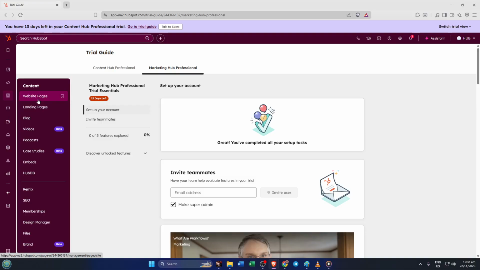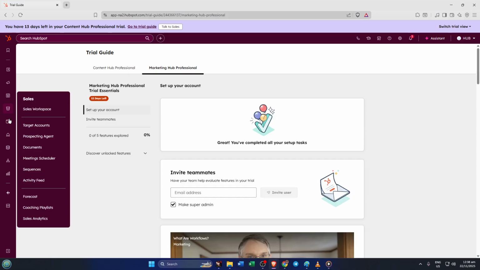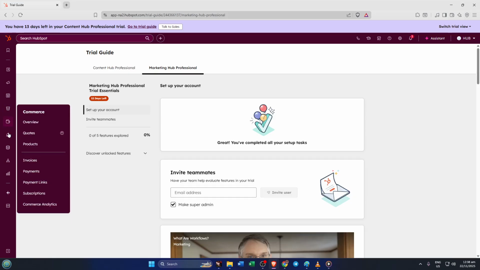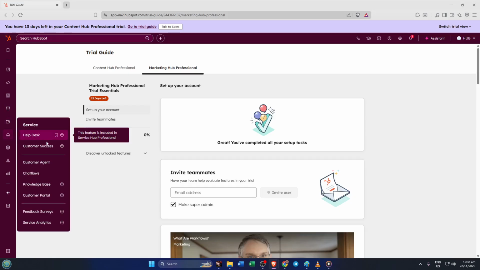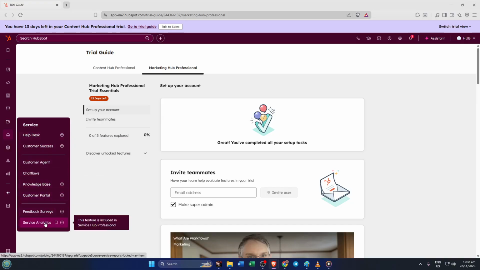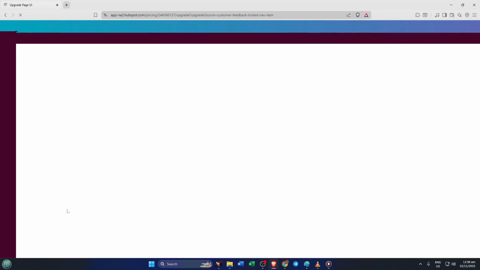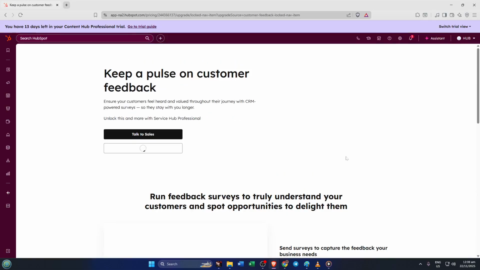Start by logging into your HubSpot account and from the main dashboard, head to Service, then Feedback Surveys. This is your home base for all things customer feedback. Look for the Create Survey button in the upper right corner and give that a click. HubSpot offers a few survey types, but for customer satisfaction, hover over the Customer Satisfaction card and select Create Survey. You'll be prompted to choose how you want the survey delivered.